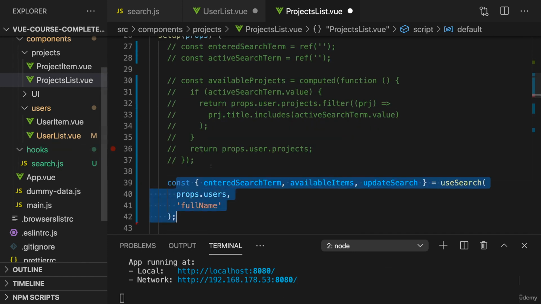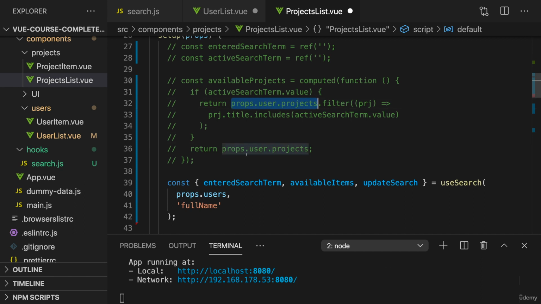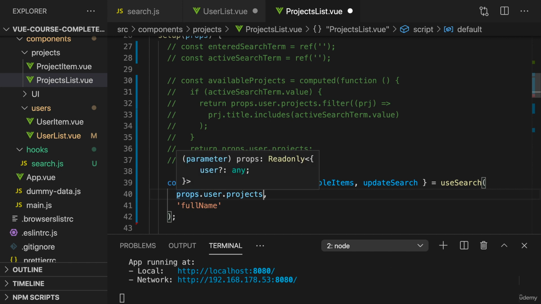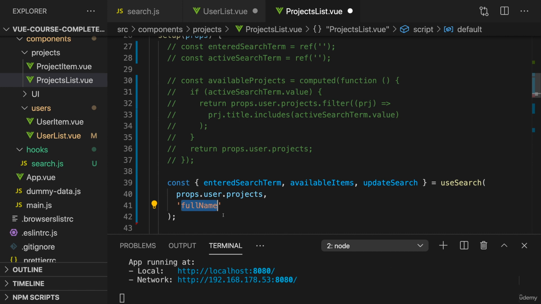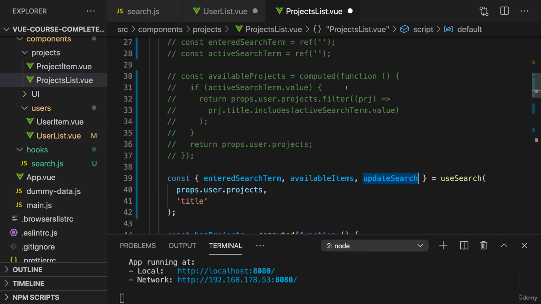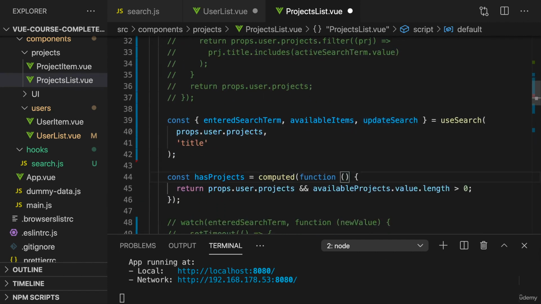And now copy in that code which we used in user list. So where we call use search, but now I want to pass in a different value. Here it's not props.users on which we want to filter, but instead it's props.user.projects. So let's pass this in. And we don't want to filter on the full name property on every user project, but instead on the title property. We can see this here in the original code, so we should feed this in. With that, we get the entered search term, the available items, and the update search function.